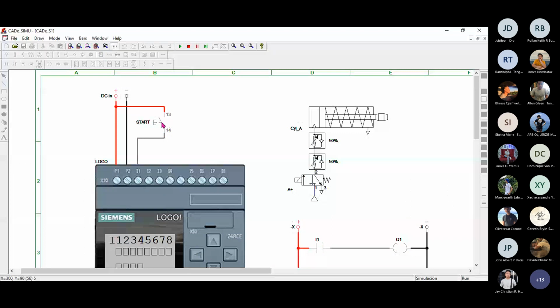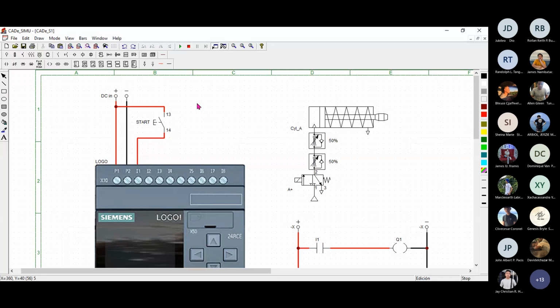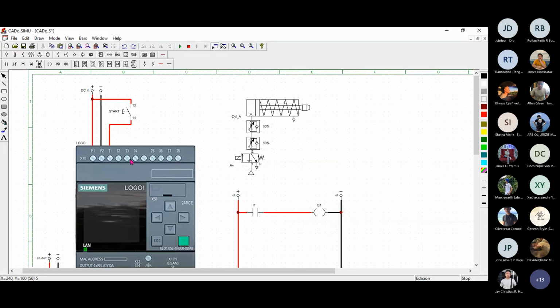So next, what if we want the cylinder to be steady, which means that upon pressing this push button, even if we release the push button, the cylinder will remain in the extended position? What we do is, as in our previous activities or examples, we add the sealing contact or latching contact.